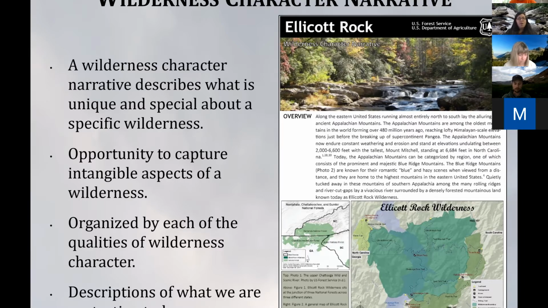So a narrative is this opportunity to describe what makes the wilderness wildernessy: why was it designated, how is this wilderness embodying wilderness character, and how are people connecting with it? The wilderness character narratives are organized by the 5 qualities of wilderness character. As a reminder, those are the untrammeled, the natural, undeveloped, opportunities for solitude or primitive and unconfined recreation, as well as other features of value.